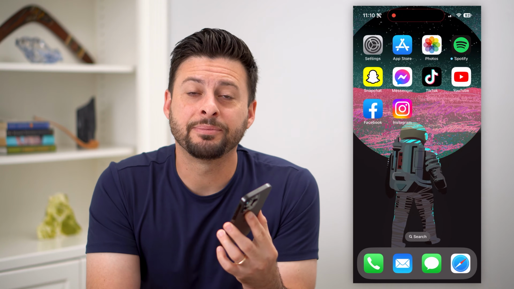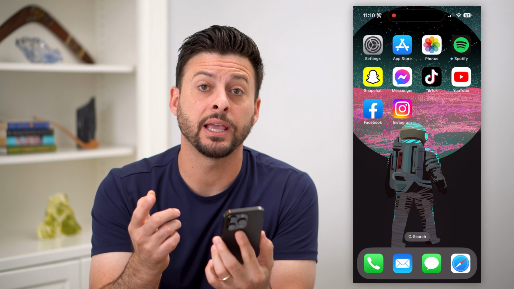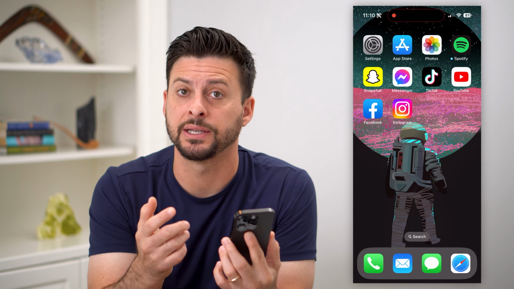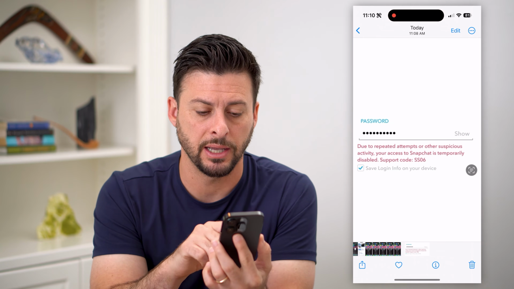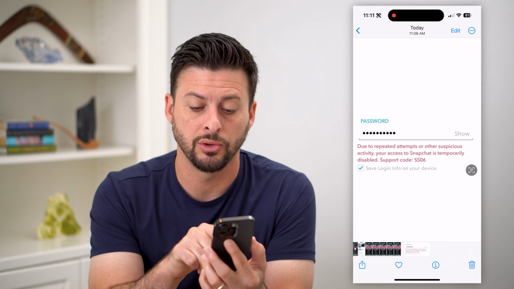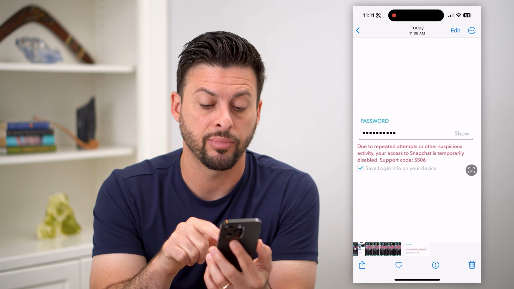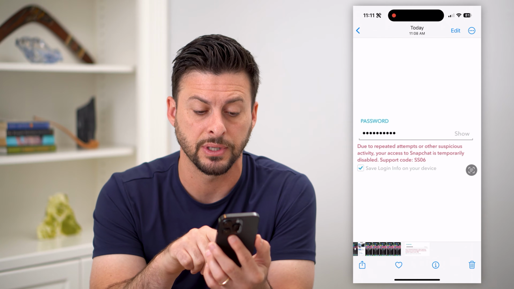Here's how to fix Snapchat support code SS06. Now, if you're getting a support code that basically says you've tried too many times to log in, or there are suspicious attempts to log into your account, it will say your access to Snapchat is temporarily disabled. You can see SS06 right here.